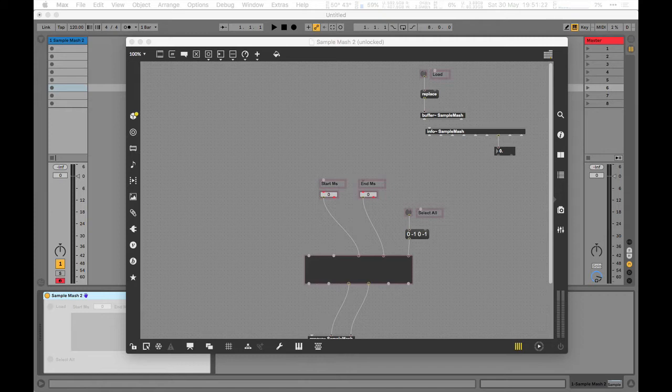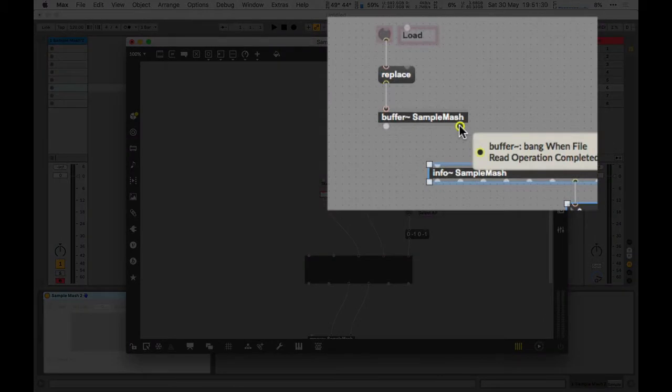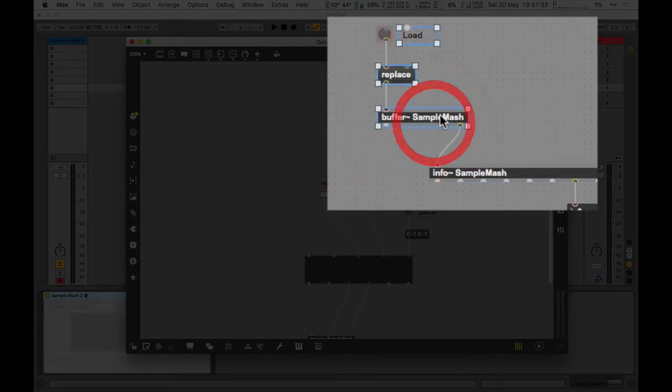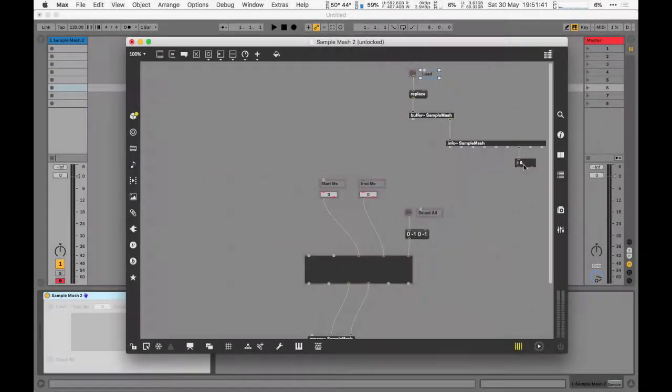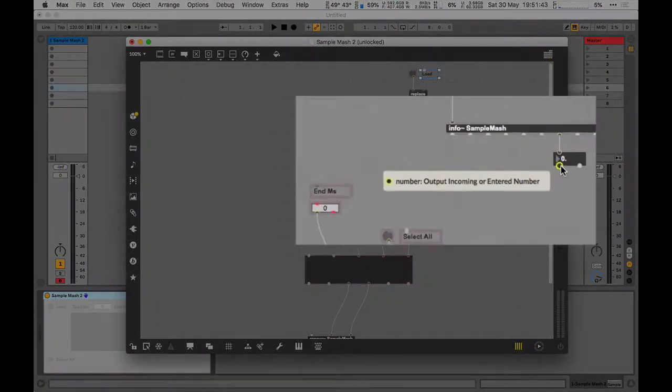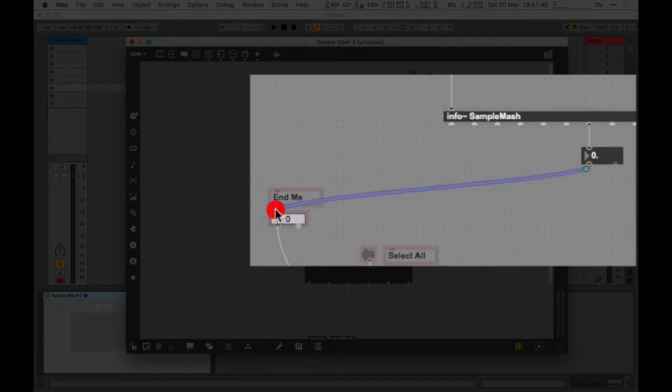Let's wire up the info box. So we're going to configure this to actually be connected to the second outlet of the buffer object. That way, once the sample is loaded, the information has been successfully pulled into the info object and we should be able to see the maximum sample length. Let's take the outlet of our float number box and route it into the inlet of the end millisecond box. So when the sample has been loaded, the value will be populated through the cabling and appear in the end millisecond box. So we'll display the duration in milliseconds of the whole sample.